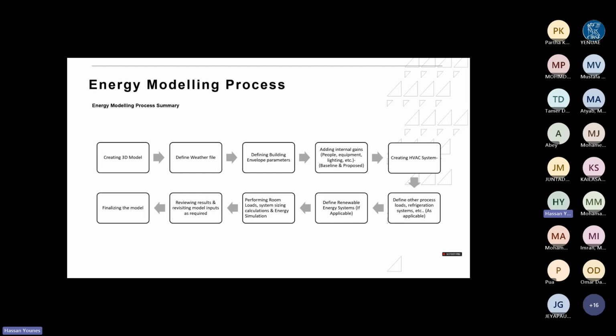Internal gains, people. Where do you get that from? Probably you want to get it from the furniture layout. If you don't have that information, speak to the client and come up with some suggestions. You can look at ASHRAE Standard 62.1 suggestions or other references. You add equipment, lighting, and so on and so forth, that are producing internal gains. Create the HVAC system. Is it a fan coil unit system?